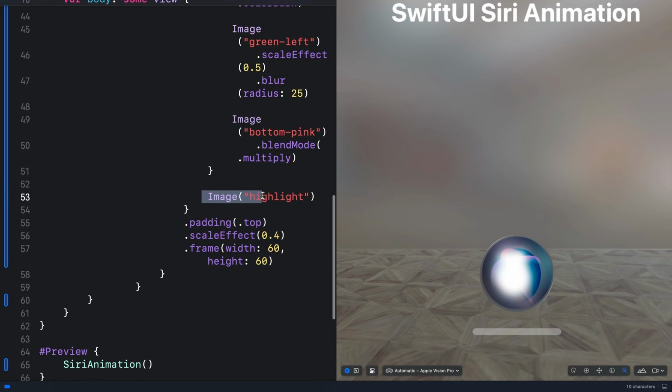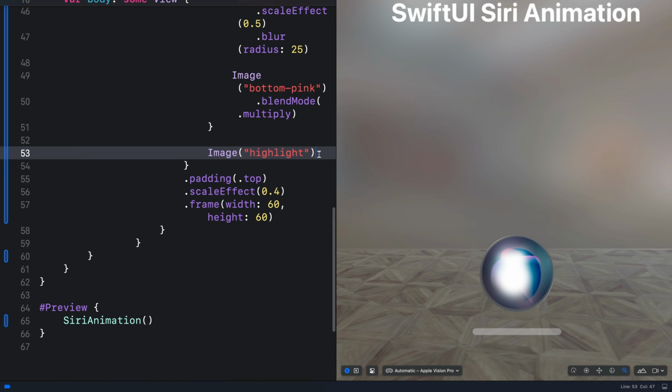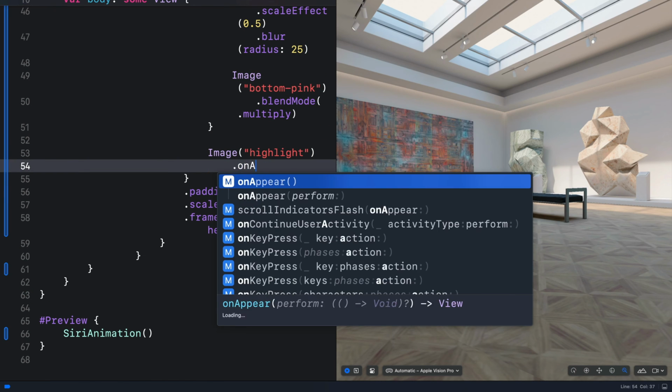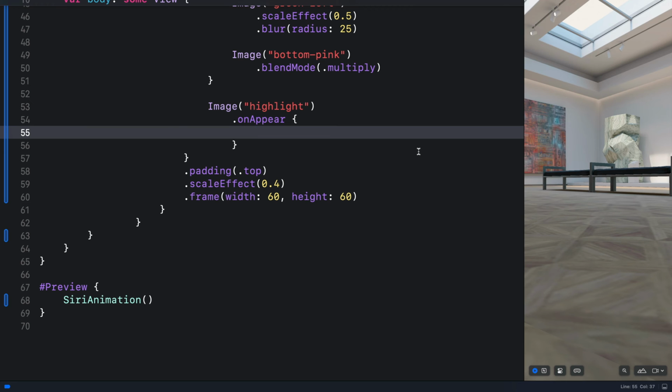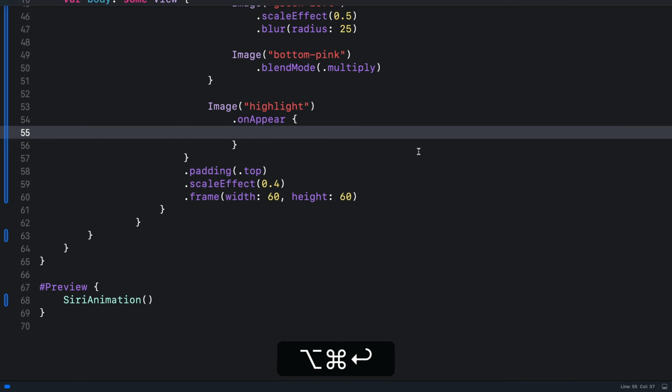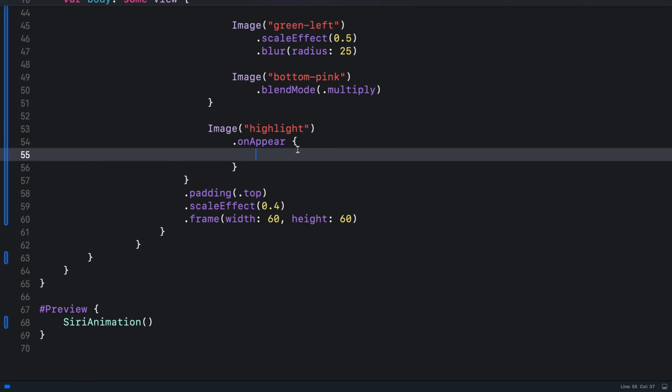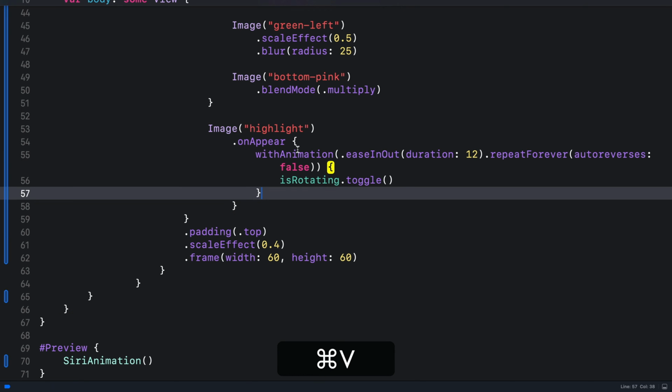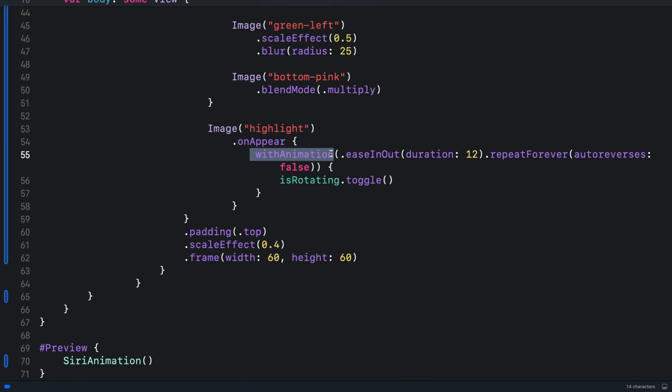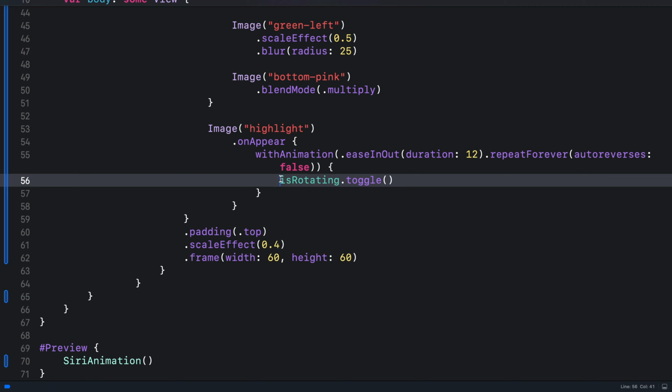So this image view is the one on top of all the other views. So let's add the onAppear modifier here. To have more room, I will press Option, Command, and Enter to get rid of the preview. In the onAppear modifier, we will add the easing type. So here we are using withAnimation. Then we specify the easing type as easeOut with a duration of 12. We repeat the animation forever. Then we toggle the state variable we just defined for the animation.